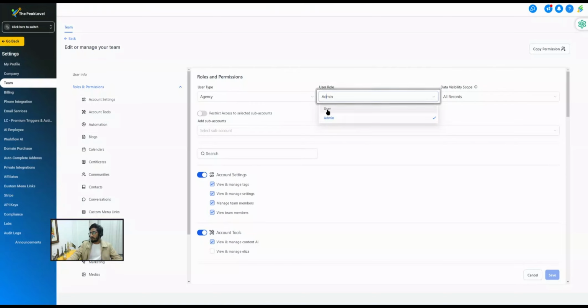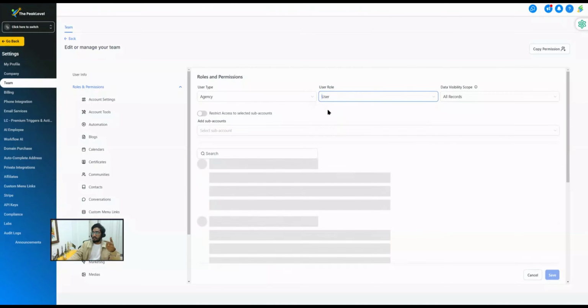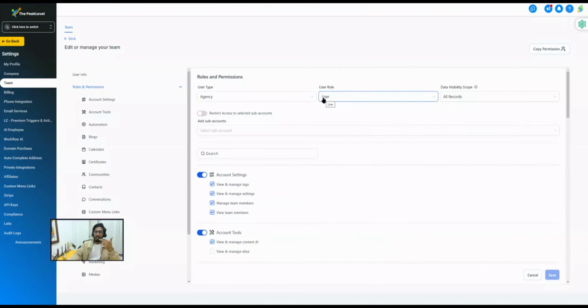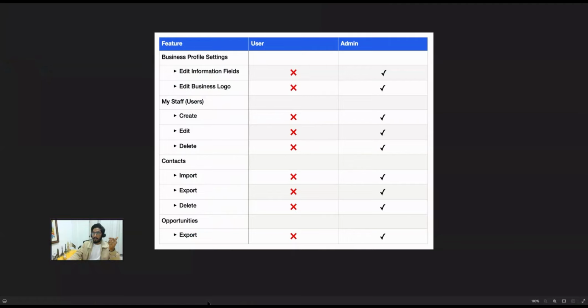And then if I just do like, the difference between agency admin and agency user is somehow the same as what I just showed you on the table form. So for example, an agency user won't be able to create any user. He won't be able to edit agency level settings. So everything that you see in that table, just apply that to the agency.